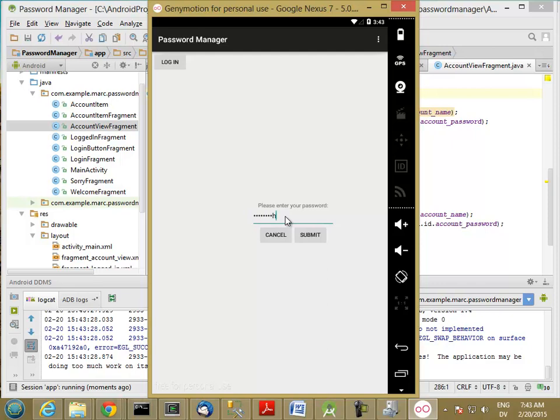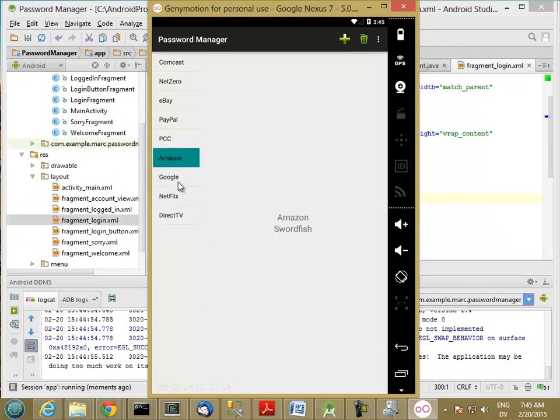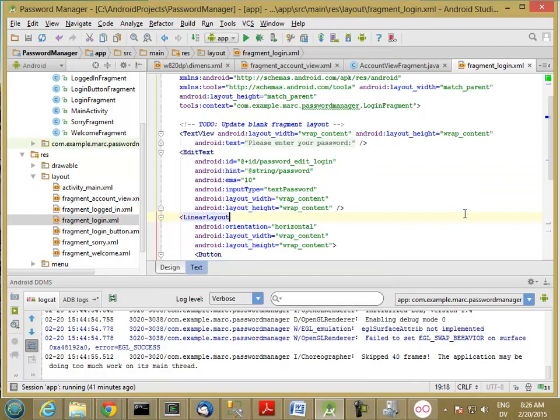Great. So now it works, and we have our little trash icon. Alright, so that's it for the account view. Now we need to implement what happens when you delete, and then we also have to implement what happens when you click plus. Okay, so one change I want to make is to the fragment login.xml.